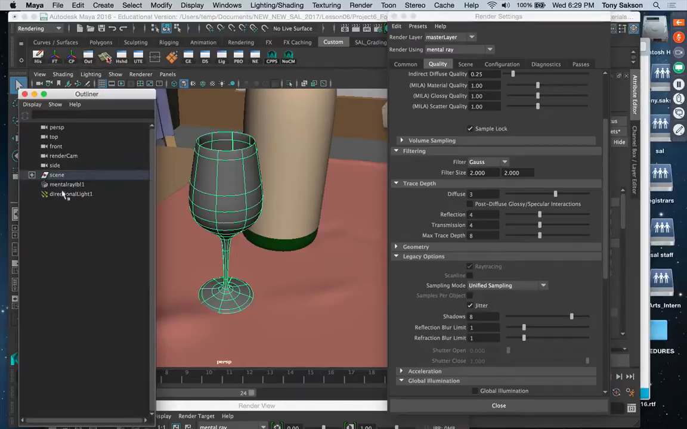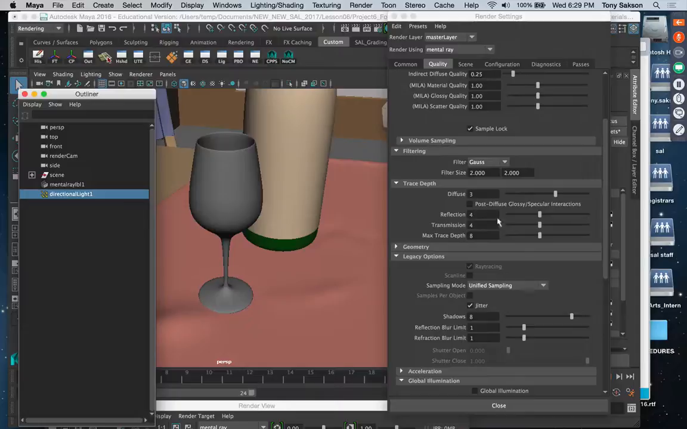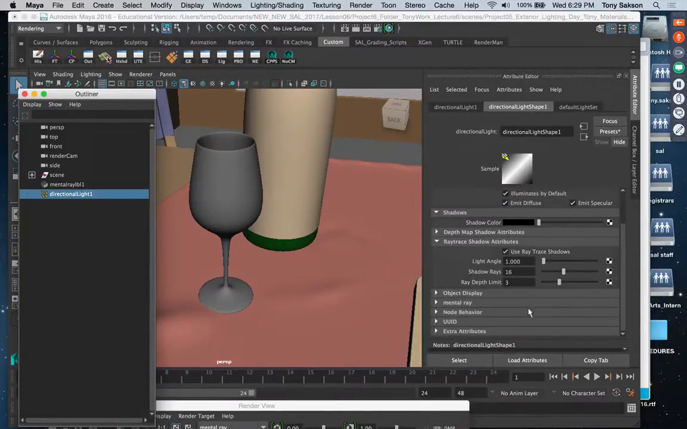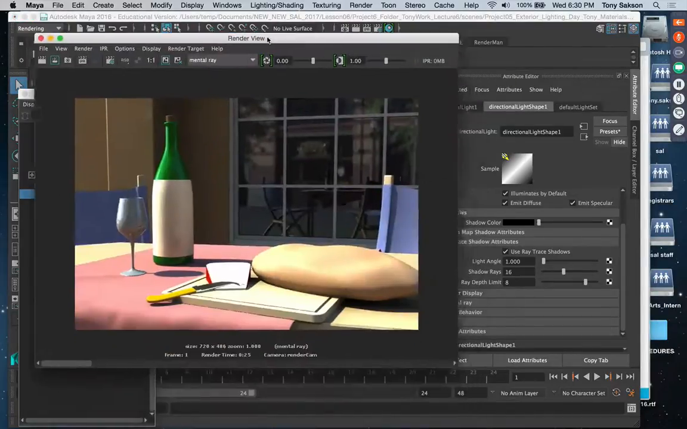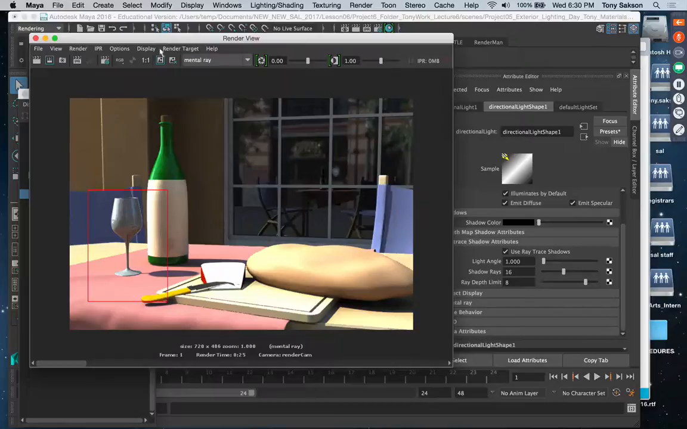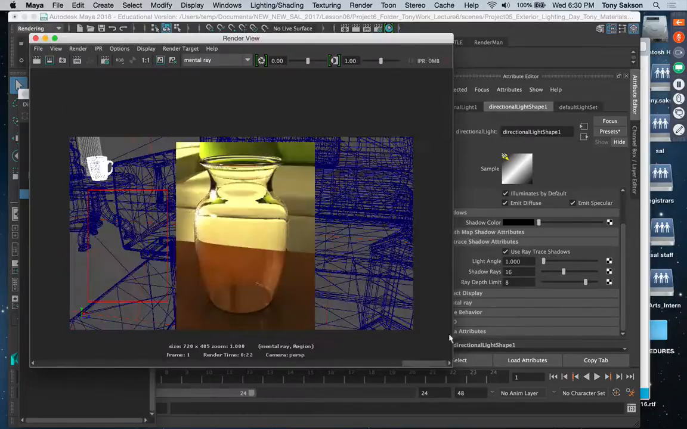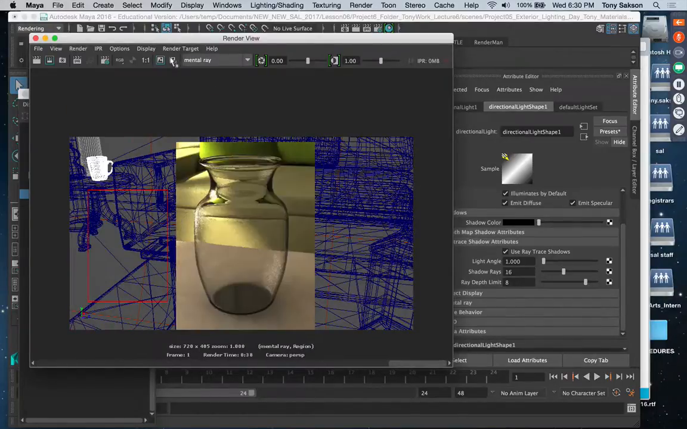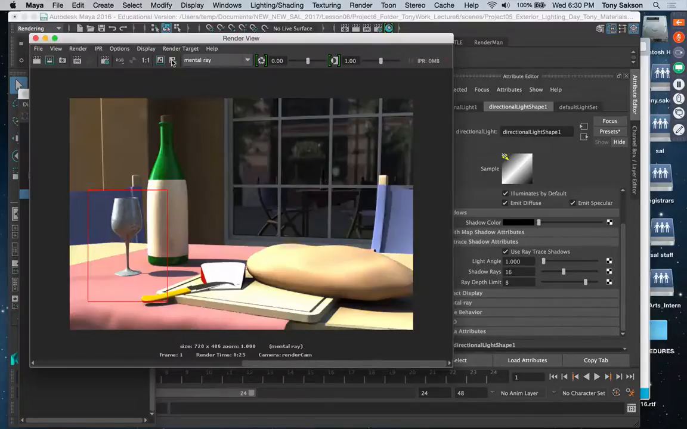Yep, max trace depth. Fortunately, this is a simple scene. 1 light. Woohoo! So that's simple light. It goes to 8. So now, what I want to do is render it out. I'll keep image. Get rid of all the other images until Maya crashes. There we go.